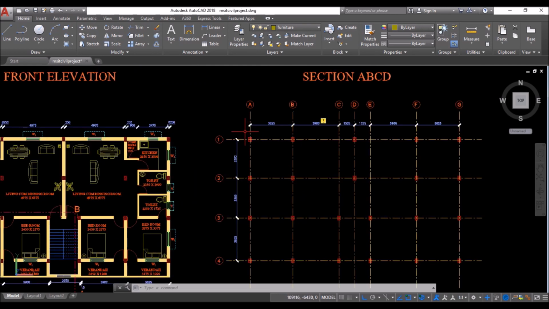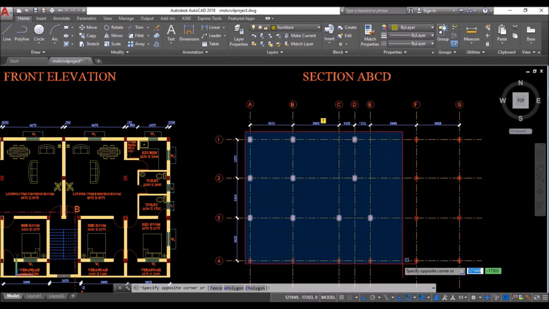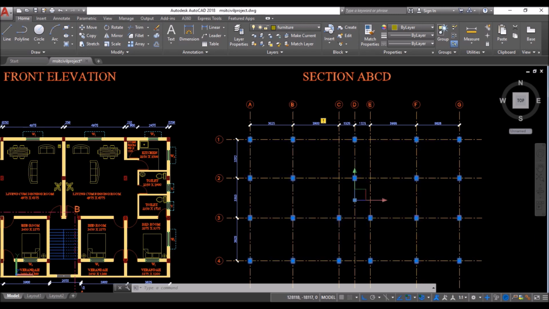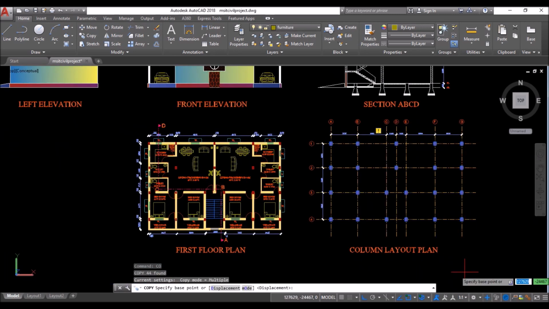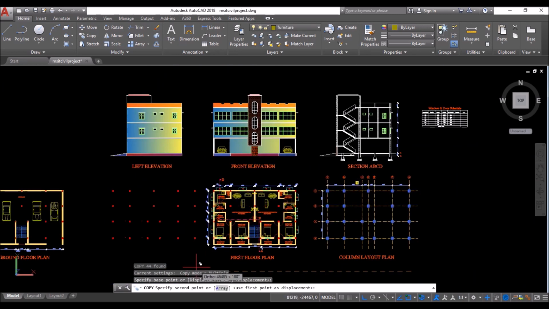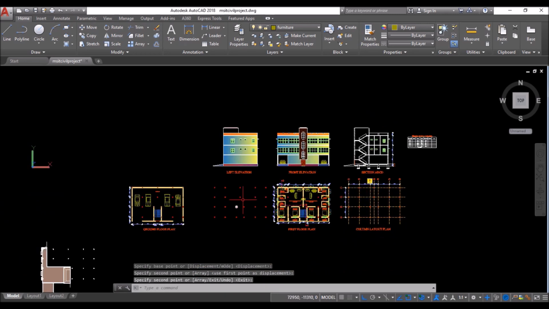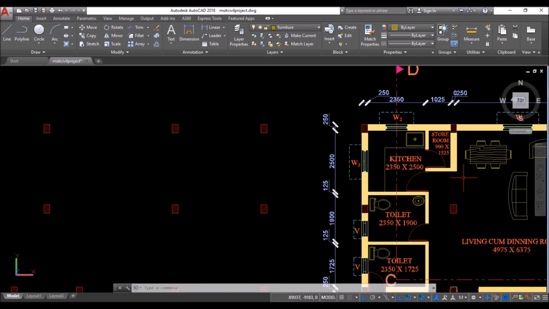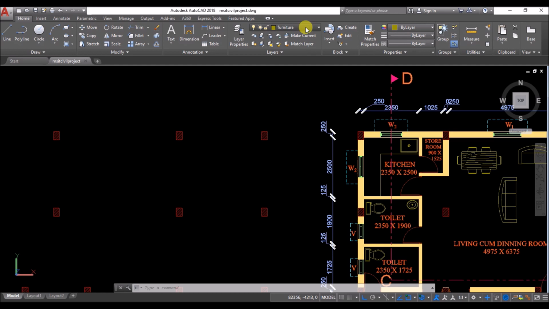So first select all the columns by using blue window selection as shown from the column layout plan. Then type CO and press enter. Then copy all the columns to this side. Now I'll draw the walls. So set the wall layer as the current layer.